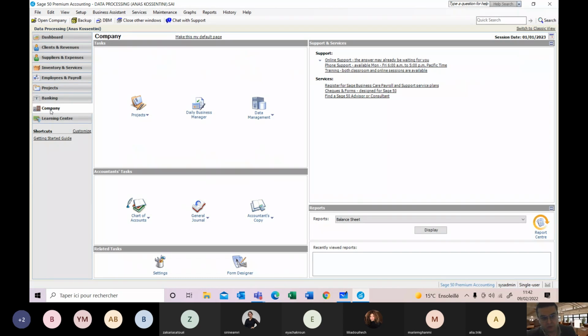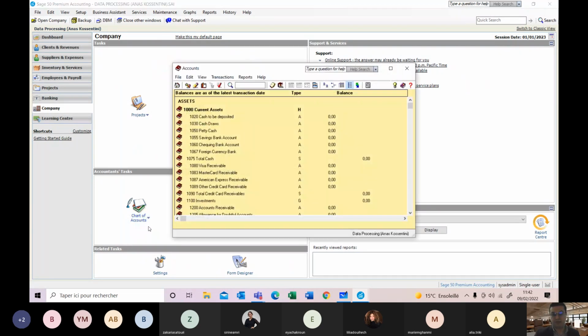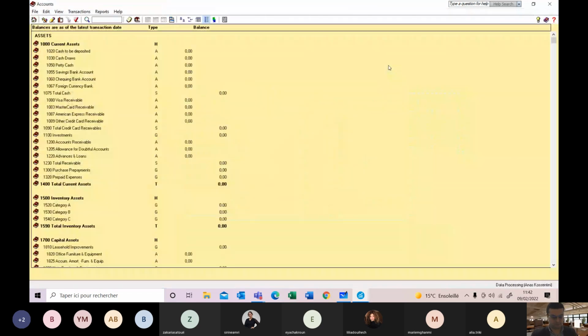If I go to the company module, we have some icons that you have to discover. We have tasks, projects, daily business manager, data management, and there are accountant tasks. That's the point we're looking at. Under accountant tasks you find chart of accounts, the list of accounts that we're using, which the system created for us. If you would like to check the list of accounts, simply click on view accounts.